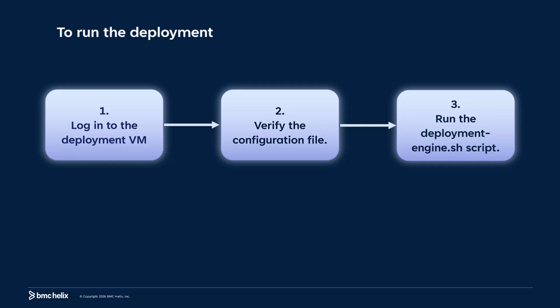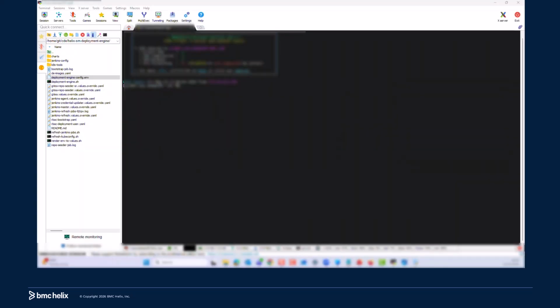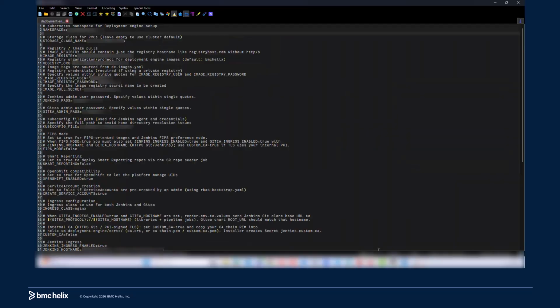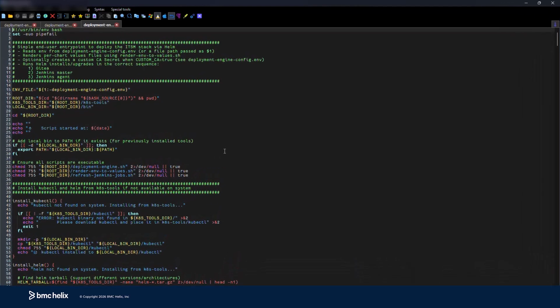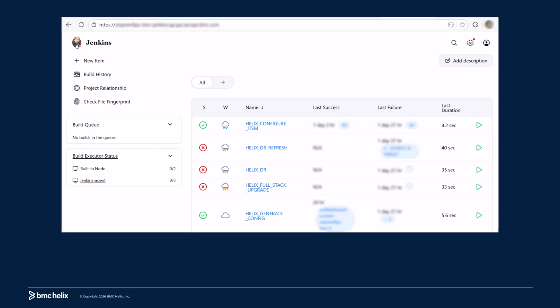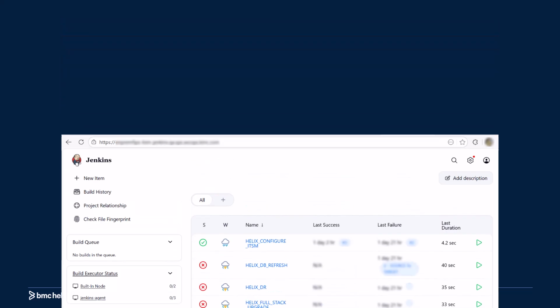Just follow these 3 steps. 1. Log in to deployment VM. 2. Verify the config file. 3. Run the deployment engine.sh script. After the setup is complete, open the Jenkins dashboard to verify that the deployment pipelines are available.